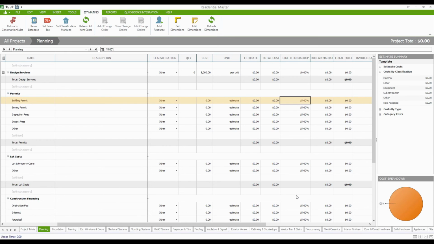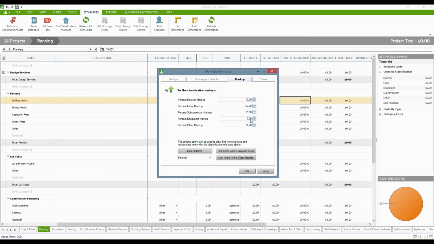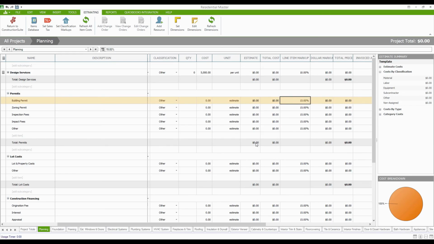Saves that extra step. Now this is one of those things that I like to have set up for myself in the templates as well, so I highly recommend you guys do the same thing. And once again, setting those classification markups can be done under the Estimating tab, right here under Set Classification Markups. And when you set these, of course, put in the numbers that make sense for you, click OK, and it factors in throughout the template itself.